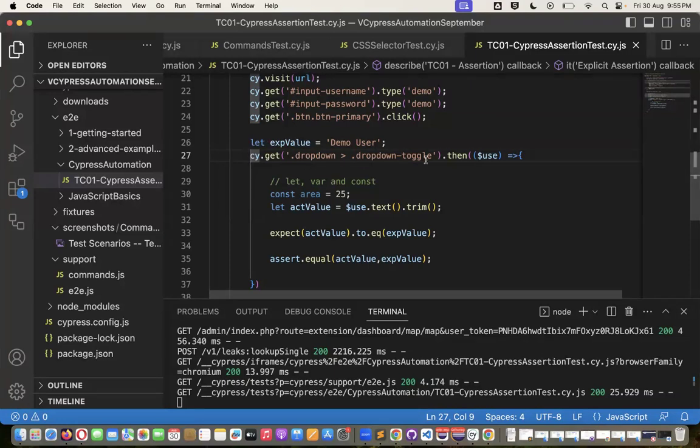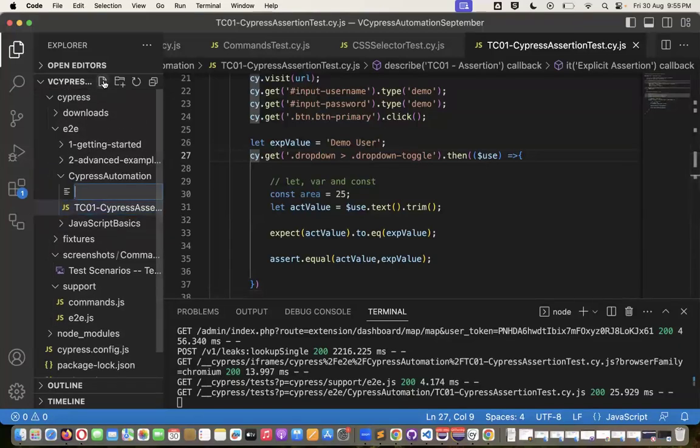If you want to do hover and all those mouse related actions, we are going to discuss those as well. But right now, we are not doing mouse over as well, guys. Please remember this.